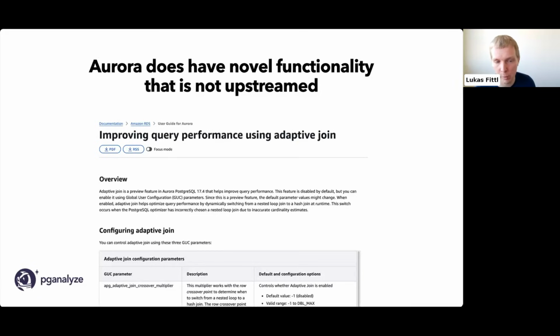One example of this is that Aurora recently added a new feature called adaptive joins that's in preview. I don't have any first-hand experience using it. In principle, this is great, right? What they did here is they said, well, oftentimes really bad query plans are when a nested loop join gets chosen instead of a hash join. We shouldn't use the bad join type. And so adaptive joins are basically a way to switch over from a nested loop join to a hash join at runtime. This is great.